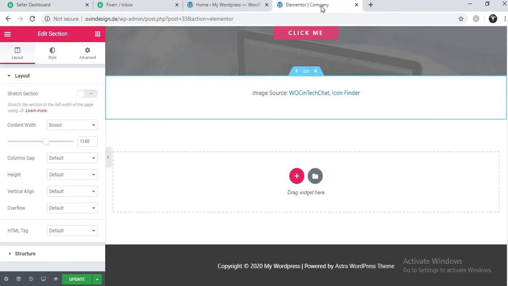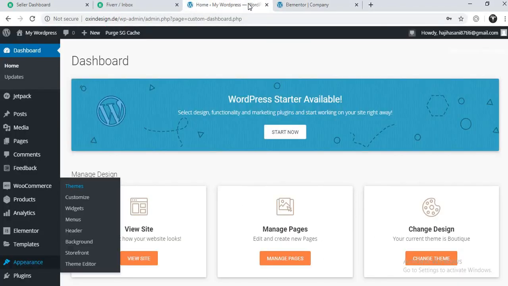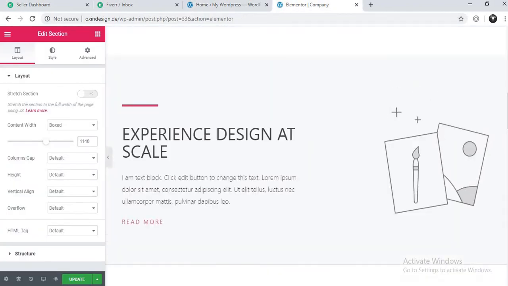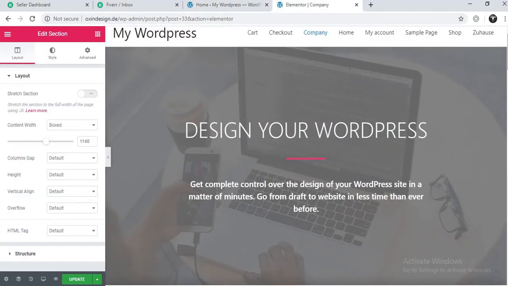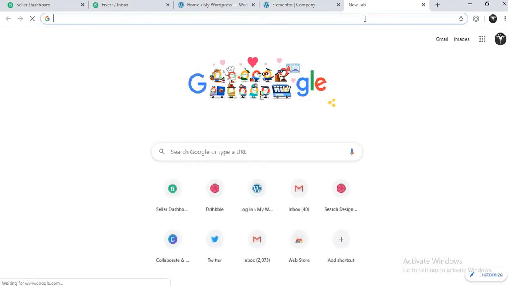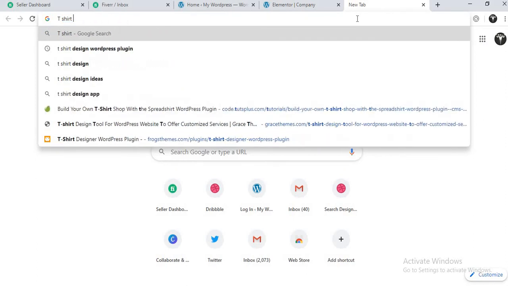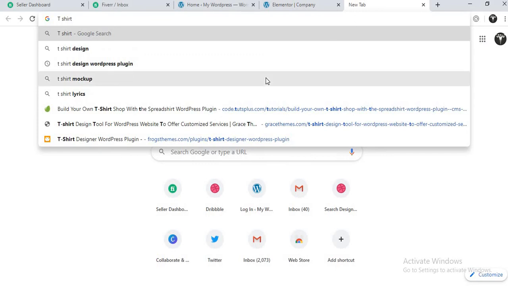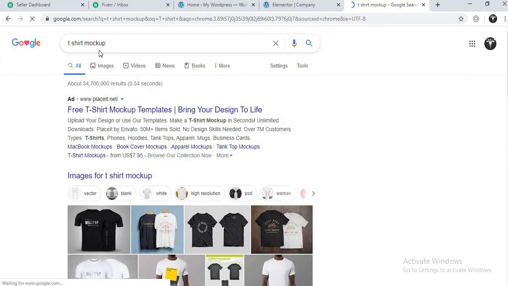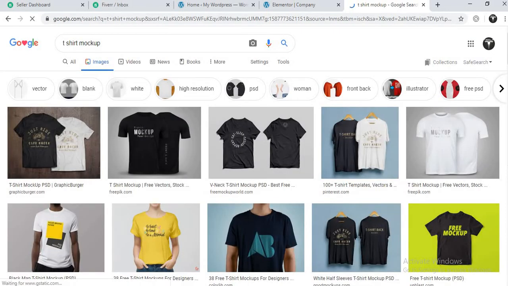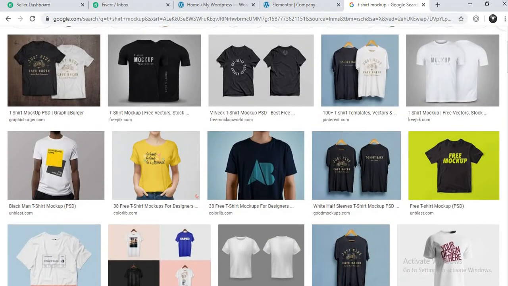So let us try to find an image. Let's say we are designing this website for a t-shirt company, that is, a company that advertises that people should come and design t-shirts with them. So let us find some t-shirts. Okay, so let's see this t-shirt mockup. Let's click on this. Now let's find a suitable image to use.